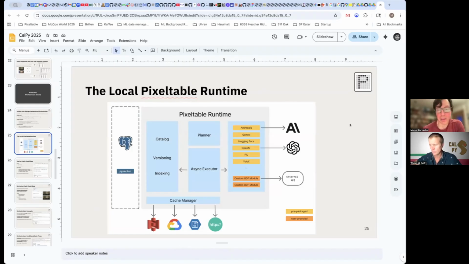Pixeltable, like I said, at its core, is an OLTP database system. It utilizes Postgres under the covers for structured data, but it gives you transactional semantics for data that includes multimodal data, such as videos and audio, etc. Basically things that live in files. So the Pixeltable runtime system consists of a catalog component which records your metadata, so it understands what your tables look like, and in particular, how computed columns are computed.